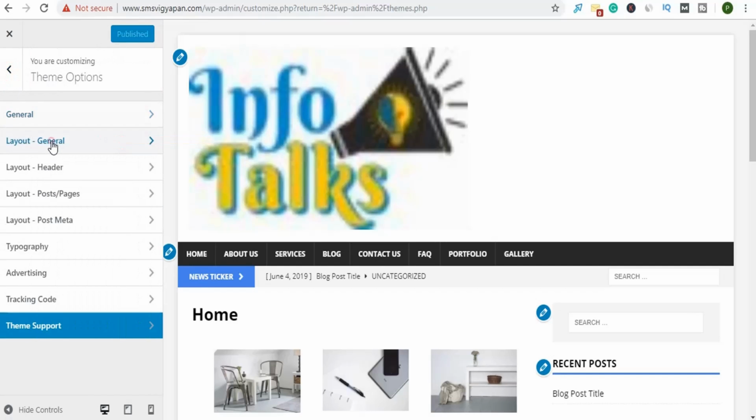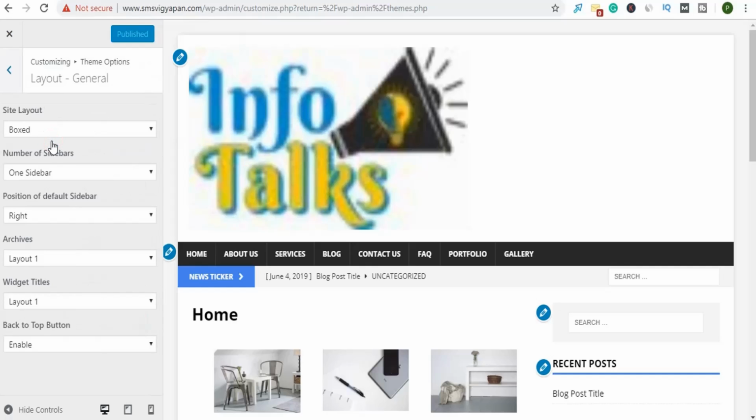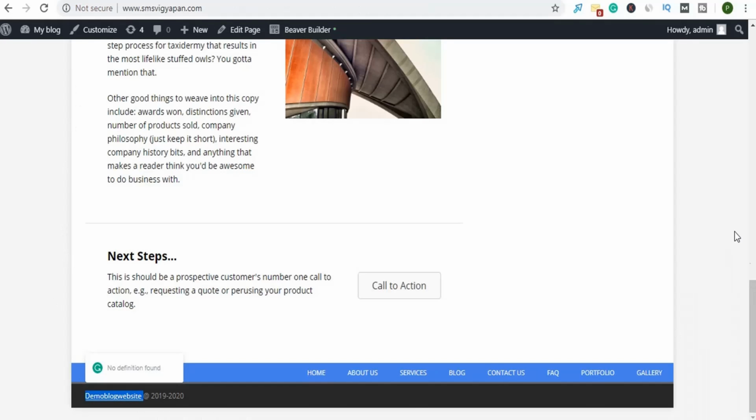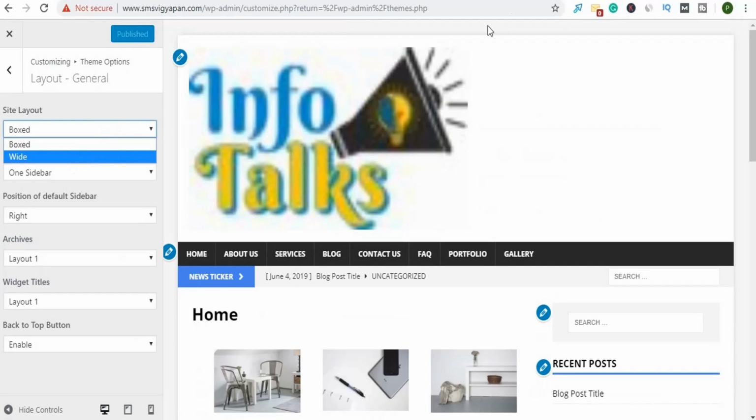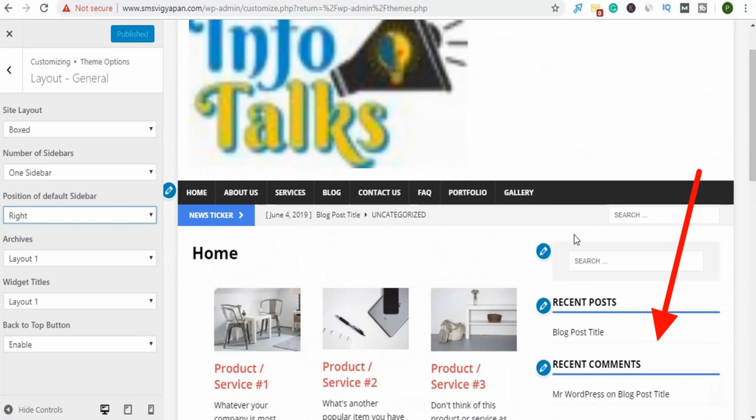Now we will go to journal layout. Journal layout is a site layout. What kind of site you want, like boxed or white. Box site, which is already here, this box kind of stuff is showing. If I make it white, then this box will not be here. Similarly, number of sidebars, one sidebar. This is a sidebar. If you want more than one sidebar, you can click here. Position of default sidebar, left or right. It is showing in right, you can click it to left also.